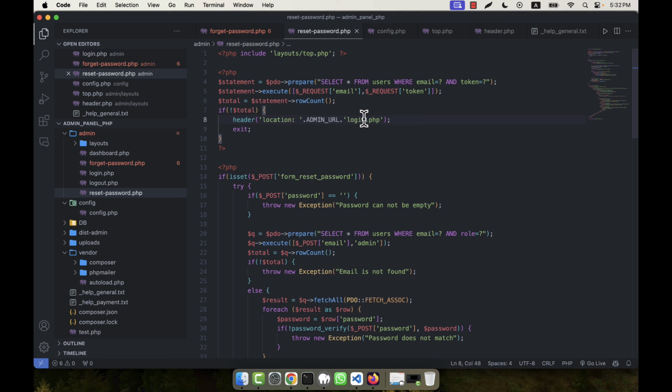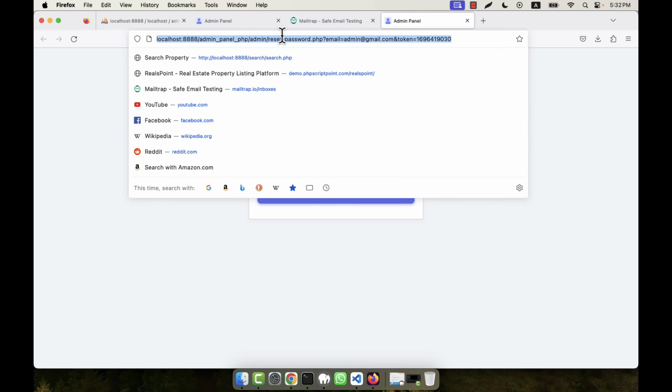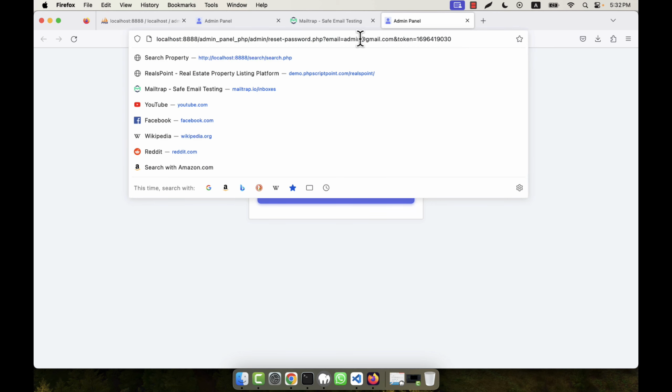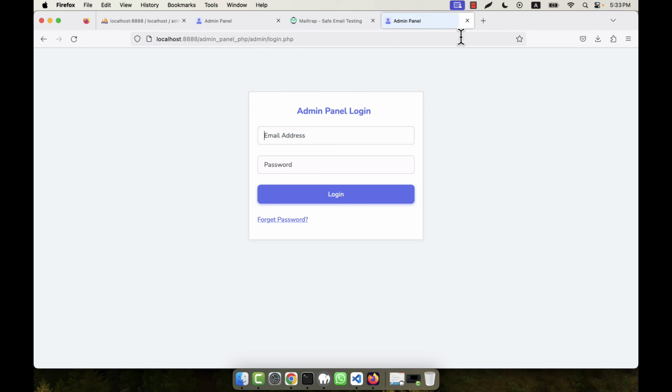So Location: admin login, this is login.php. So the user will not be able to see this page. Now as this matches the database information, if you enter, it is okay. I am going to copy this link again. But if you change anything, for example admin123 or something like that, and now press enter, you will be taken to the login page.